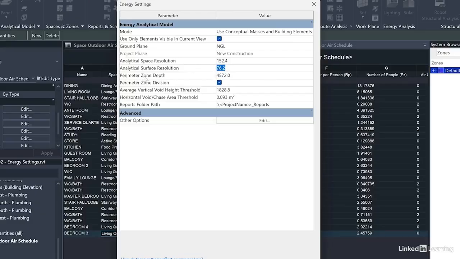Next, we'll set the perimeter zone depth to 0, and this is the distance to measure inward from the exterior walls of the facility to define the perimeter zone. This setting is preferable when using a conceptual mass without internal walls to define the interior spaces of a facility. And the assumption is that the heating and cooling loads of a building's core differ from the perimeter as it's not directly exposed to external weather conditions or daylight through windows.